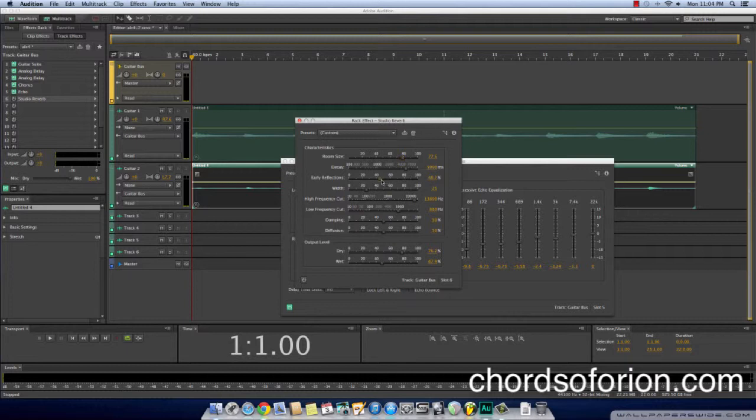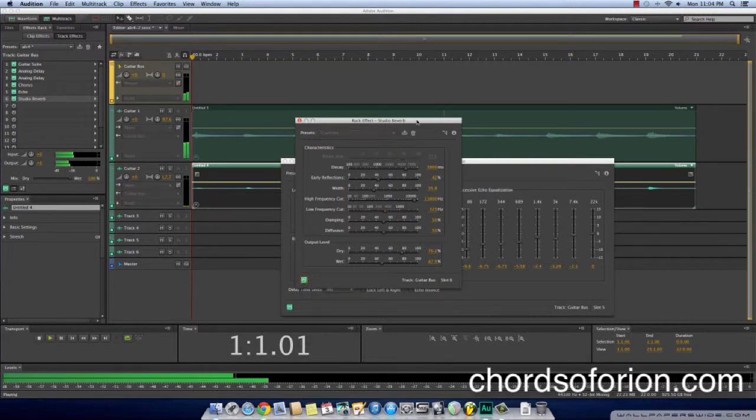We'll pull the early reflections down just a bit, move the width up a little bit, and this particular reverb does have a filter section for high and low frequency cut. So I'm going to pull the low cut down a little bit so we fill out the reverb itself. And we'll leave the other options set as is. So let me go ahead and power that up, and let's listen to it.